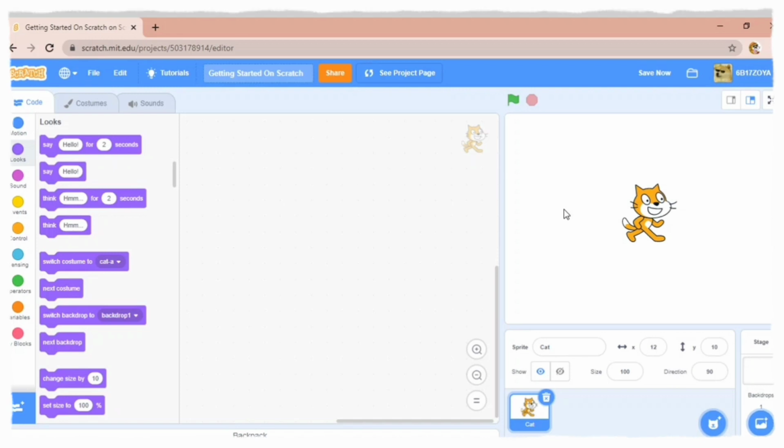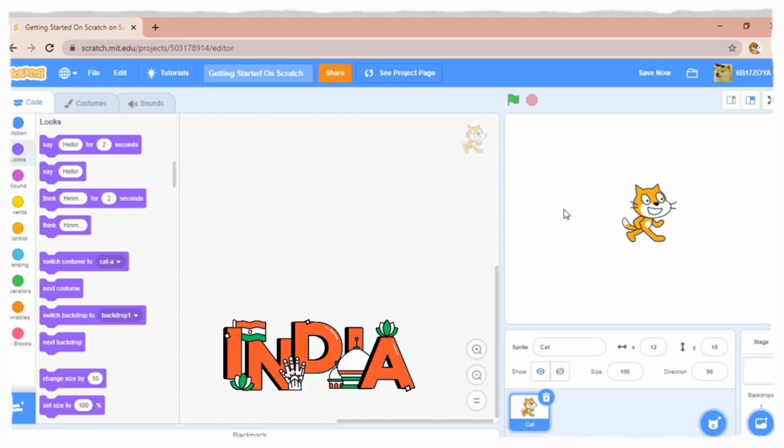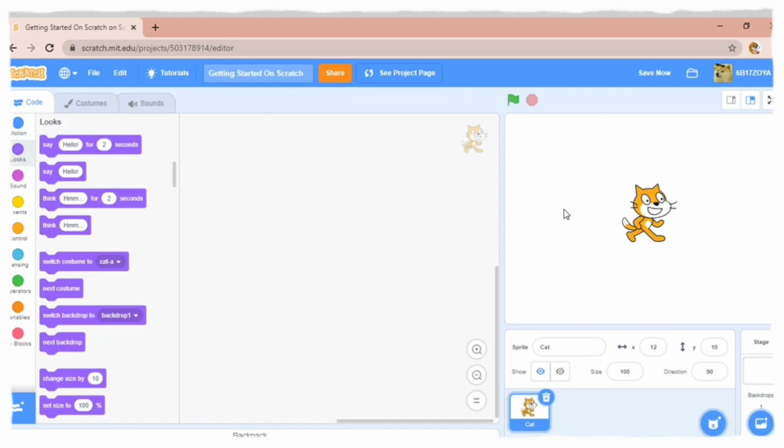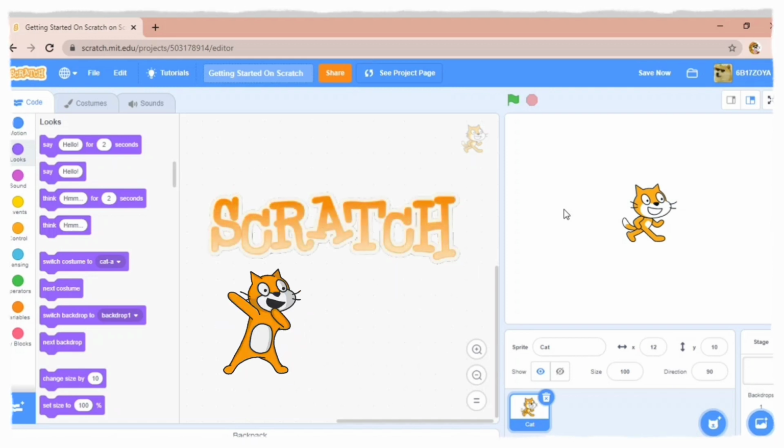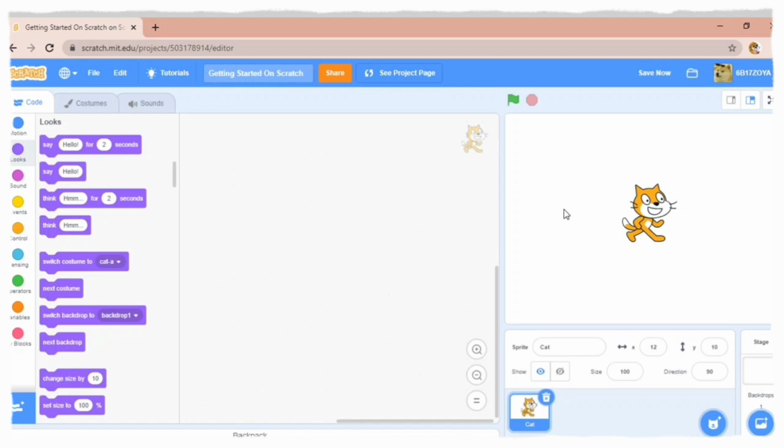Let me introduce myself. My name is Zoya and I am from India. I am a North Indian and I love to code projects on Scratch. You can visit my profile on Scratch in the link given in the below comments.